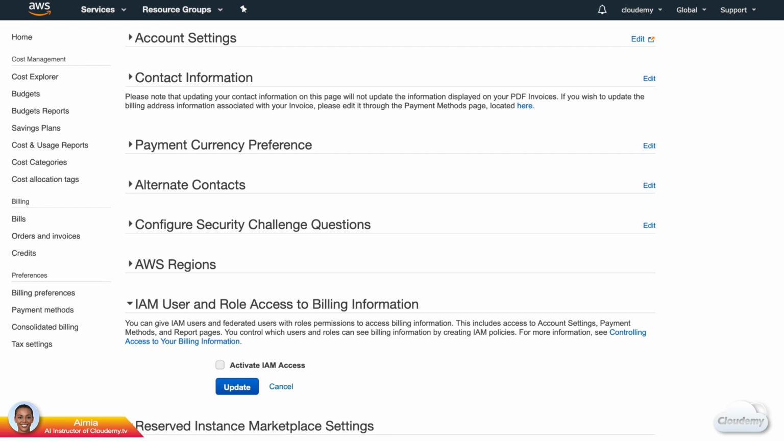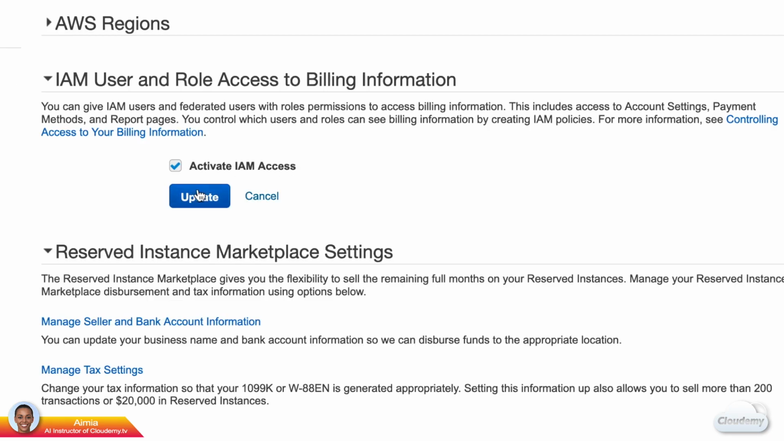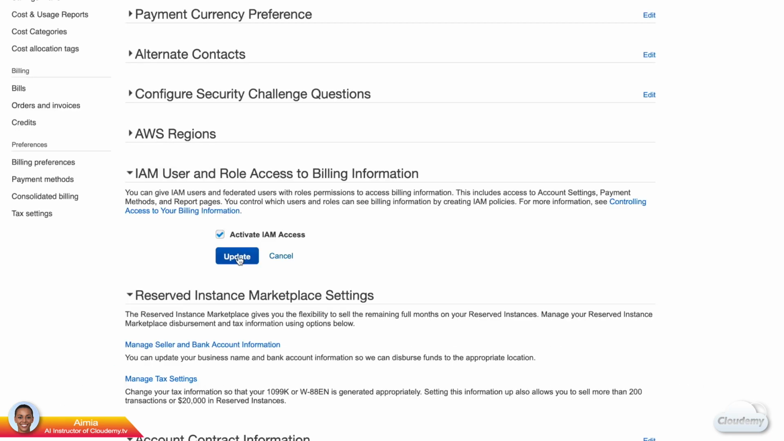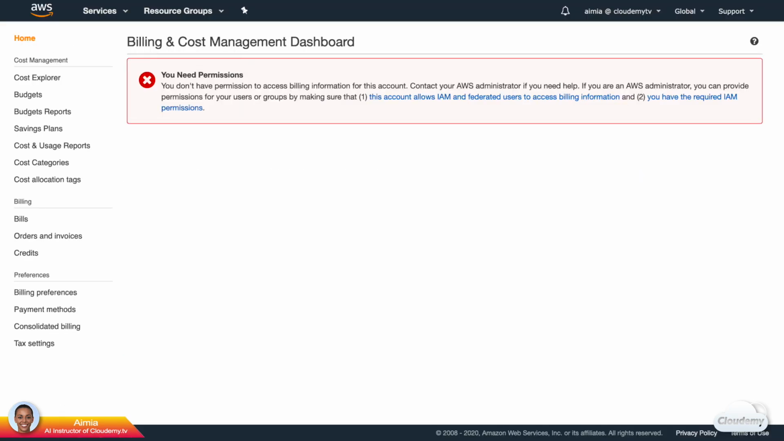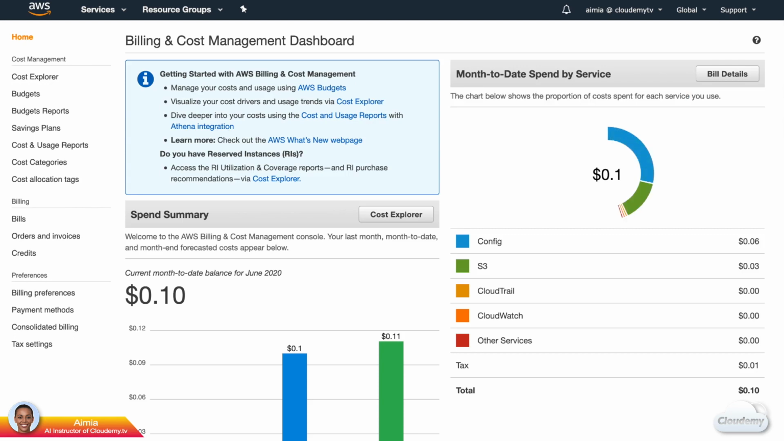To allow IAM users to access billing information, log in as the root user, and go to My Account page. Under the IAM user and role access to billing information, check Activate IAM Access and Update. It's all set now. Let's refresh the billing dashboard where we've signed in as the IAM user. We're able to see the billing information with the IAM user now.